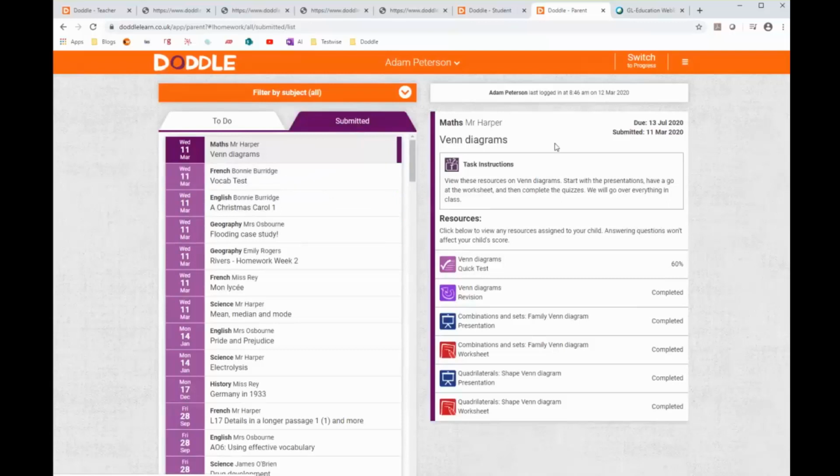In this one, this is a maths homework submitted on the 11th of March. And as a parent, I can see that my child worked through and completed the resources here, revision slides, presentations, and worksheets, took a test and scored 60%. Now, giving parents access to Doddle means that they can see this and they can encourage the child to go on and have another go and maybe even help them with it. And I'll repeat that Doddle will save that first score that the student gets so that if they show improvement the next time, you know how much they've jumped up by.